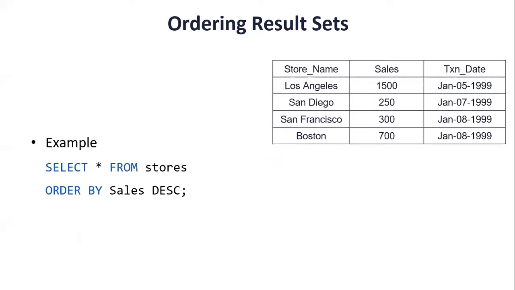So let's check for an example. Here we have the same table where we have the store name, sales, and the TXN date columns. And we have written a select query: select all from stores, order by sales, descending. That means we want to select all from this table and sort the result set using the sales column in descending order, so the largest to smallest should be sorted.